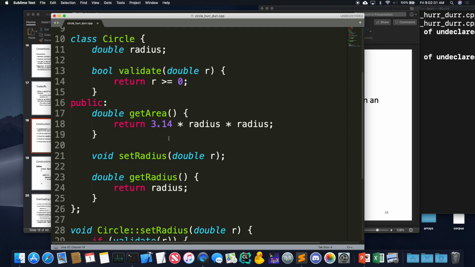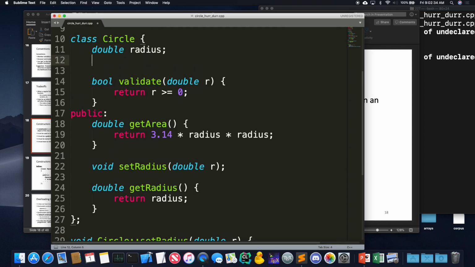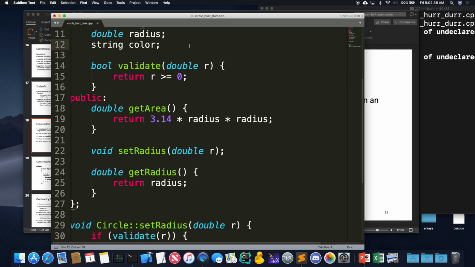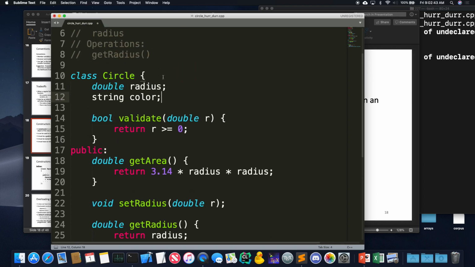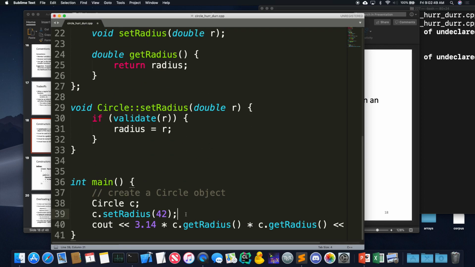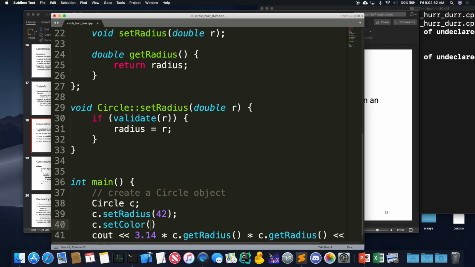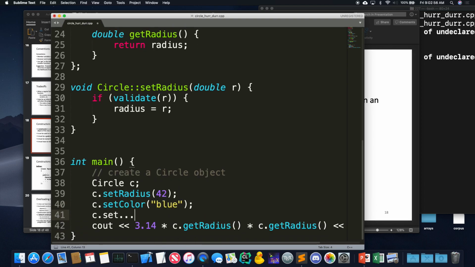Well, what if we had, for whatever reason, maybe a color of a circle? Then we would need to have a set color function and then pass that. What if we had more variables here? Then we need to start setting more stuff to it. And then we would have like a c.setColor blue, or c.set something else. We would have more set methods like this, and this just becomes really ugly really fast.